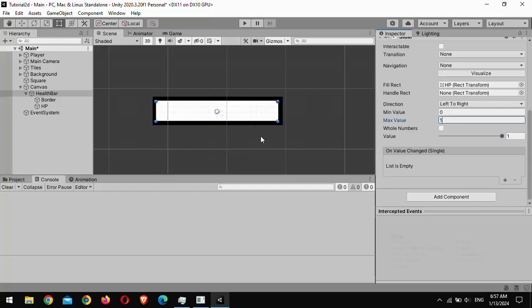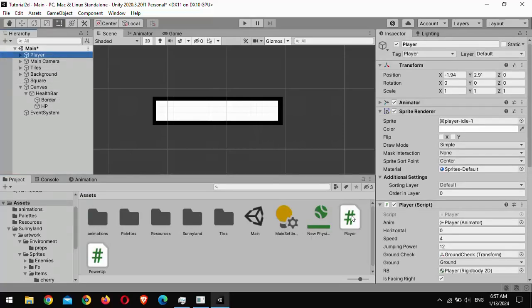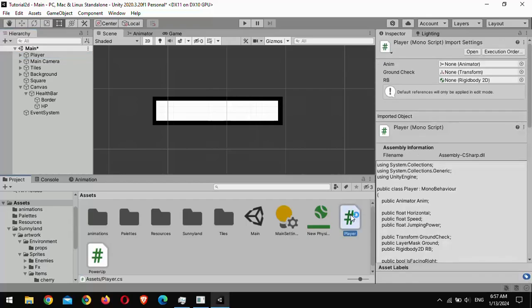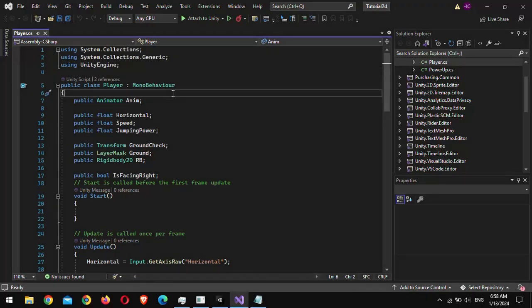So now, since our health bar is technically ready, we need to control it through script. For that, we're going to go to our player here. We're going to control our health bar through the player. We're going to open that. So now what we need is a variable for our health, our max health, and a variable for the slider. For that, we're going to add a namespace, which is UnityEngine.UI, since we're going to use the UI elements in Unity.